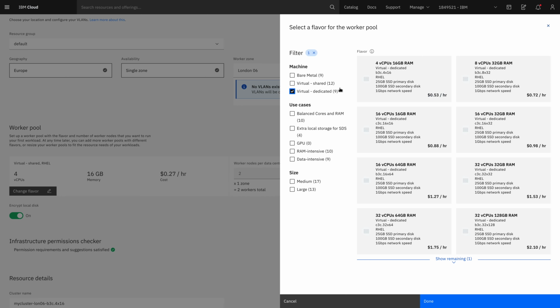Or I can use a virtual dedicated system where I have full access to the machine on which the hypervisor is placed, but I'm getting a VM on top of it. So this is managed by IBM Cloud, but that entire host is not shared with any other customer. So in this case, I'm going to go with the default option, but keep in mind that you do have a number of options here where you can deploy onto different configurations.